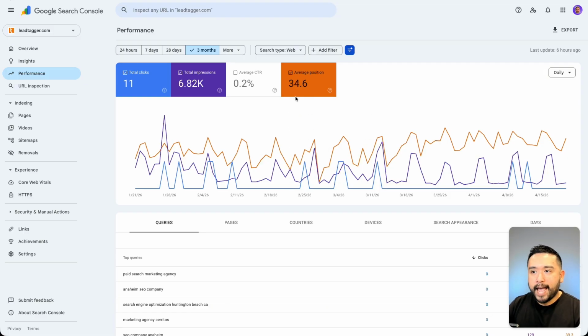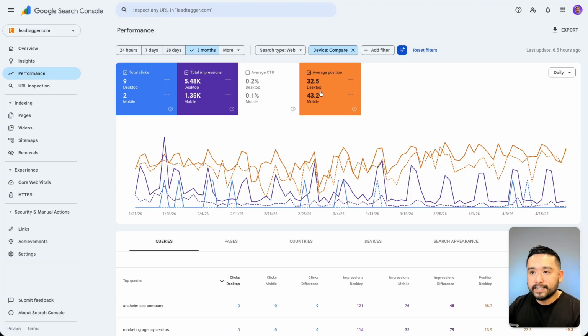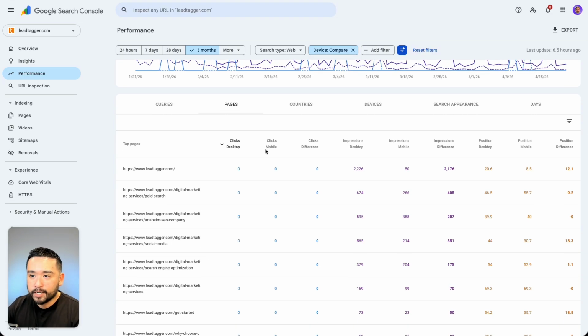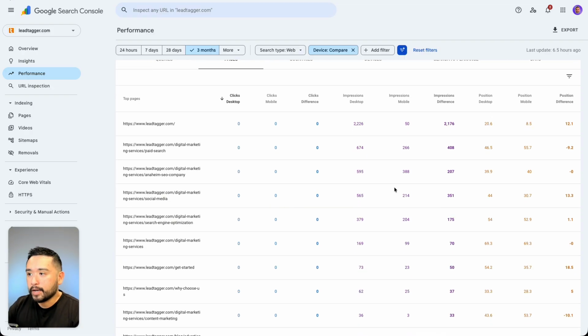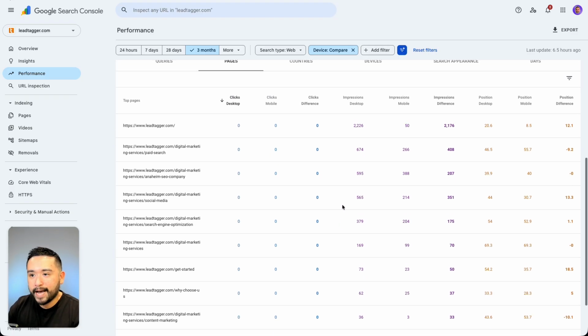So for my website, my average position is a 34.6. But did you know you could actually find your positions specifically for desktop and mobile? Now, with both of those devices split, you could see a huge difference, right? So my desktop ranking is a 32, and my mobile ranking is a 43. We could see here, Search Console provides us with clicks for desktop and mobile separately, including impressions. And we could see the exact position for desktop and mobile for each one of these pages here. You could see the position difference is pretty huge for most of my URLs.